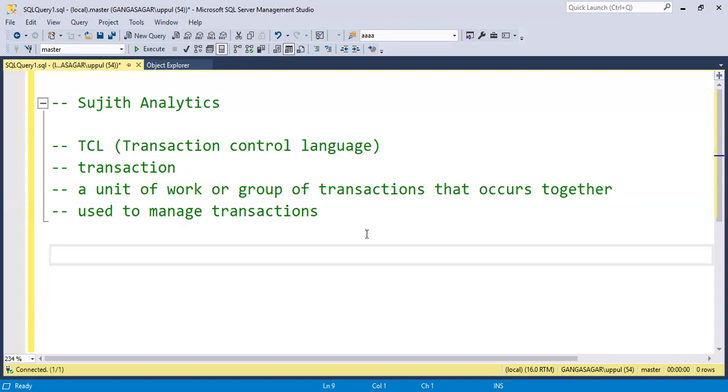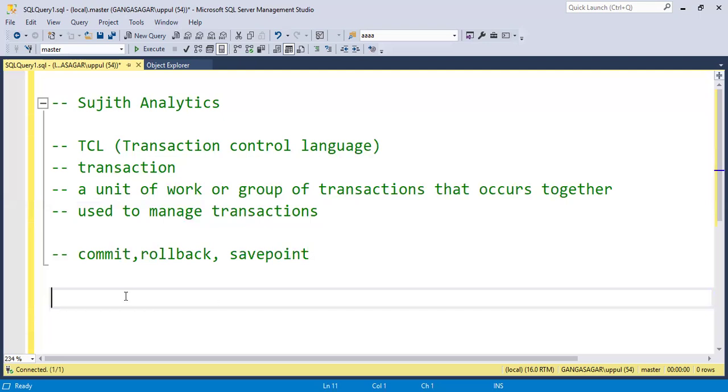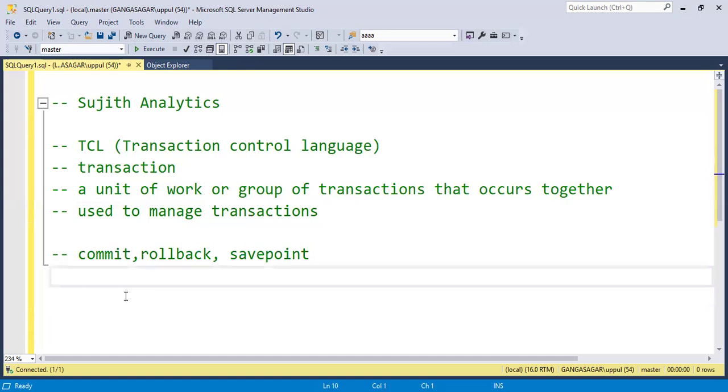And in TCL, there are mainly three commands: commit, rollback, and savepoint. These are the three commands in TCL. Let's understand each command.